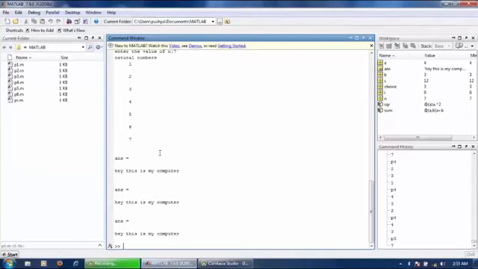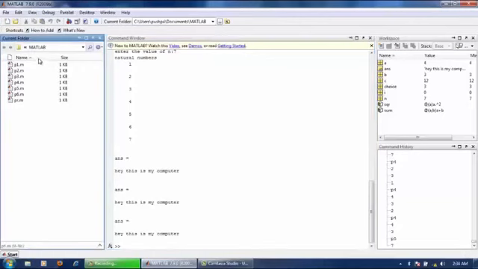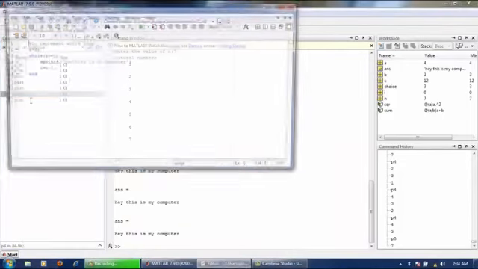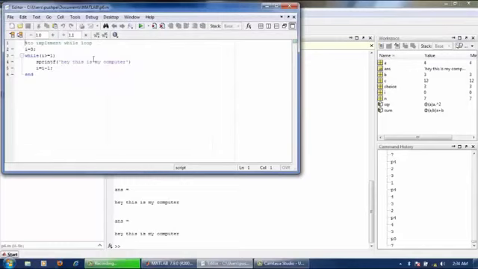Now you can see here three statements, Hey, this is my computer, executed 3 times. Why? Because now you can see here, this is a current folder consisting of all folders which I created. Now click on p6 and click on open. This is our while loop program. Here value of i is 3. So this statement is executed 3 times.